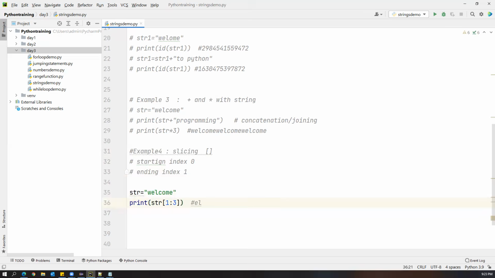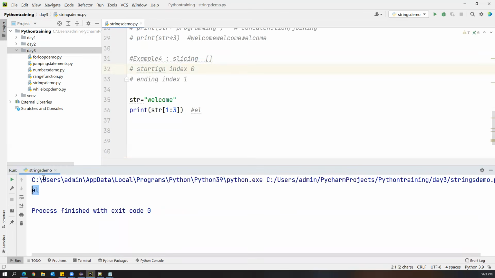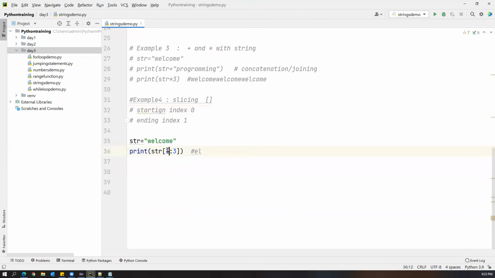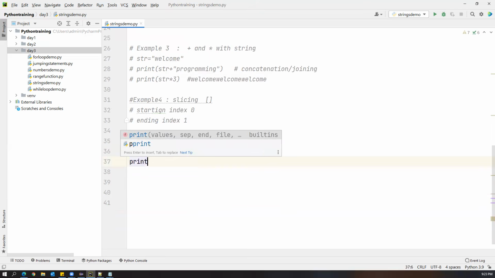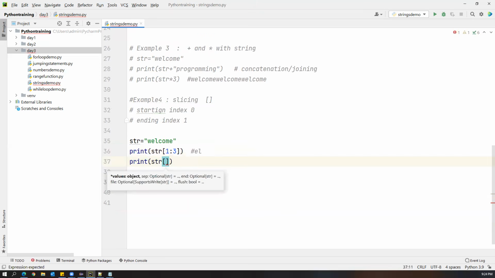Okay. Let me execute. So you got only EL. So only index will matter. So starting index, ending index. Suppose I say like this, print str, where str is a string variable, str[:6]. Now I have not provided the starting index, I have provided only the ending index. Then what output will you get?